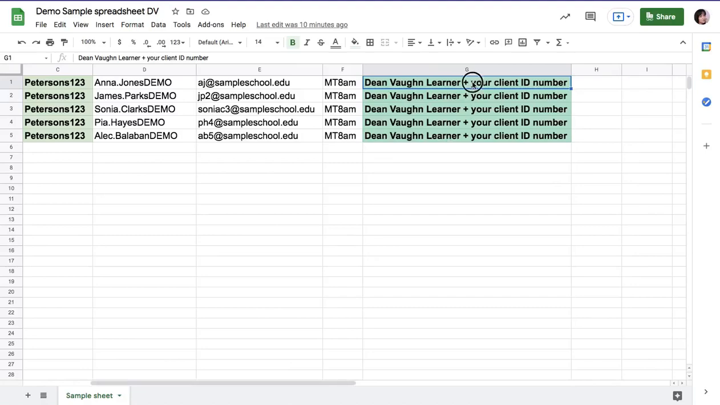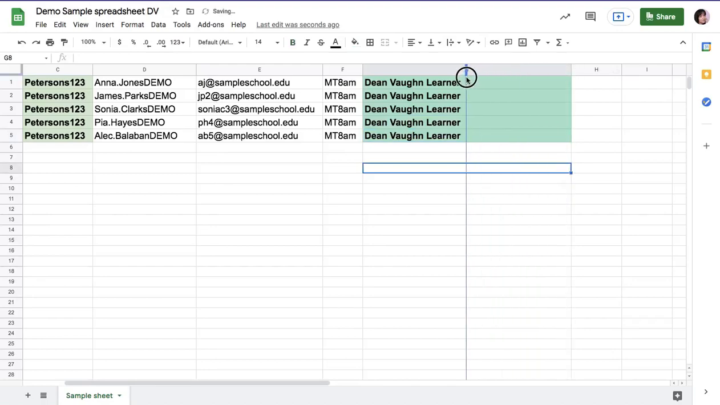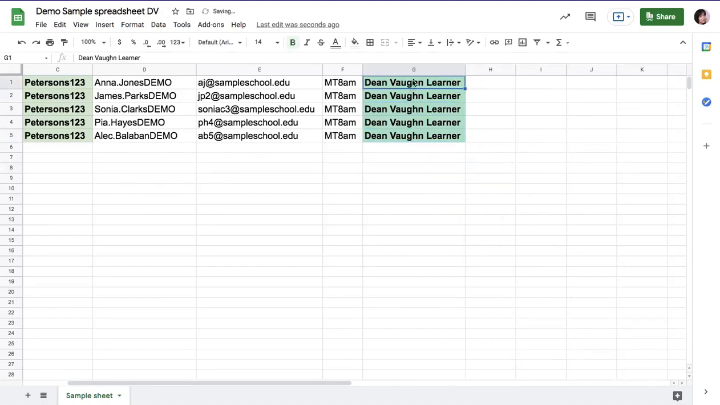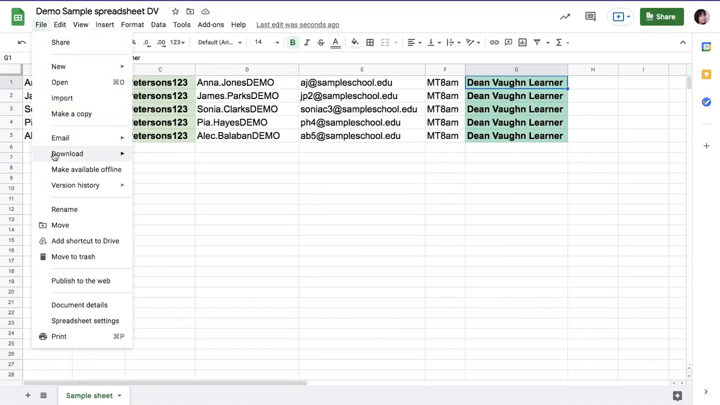You'll be able to see this ID number when you log into your instructor dashboard. When you click on Add New Participant, you will see your role as Dean Vaughn Instructor, which will also include your client ID number. So just make sure to copy and paste that number here and make sure that your student's role is Dean Vaughn Learner and then your client ID number. Since this is a demo account, the default role will just be Dean Vaughn Learner without a client ID. When you're done, go to File, Download, Comma Separated Values or CSV, and download the file.